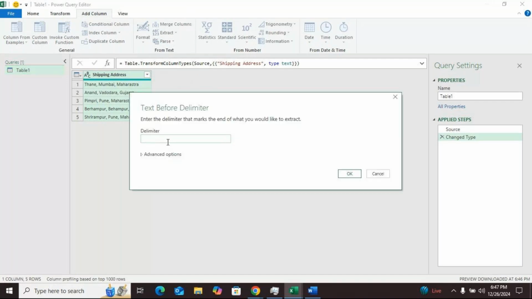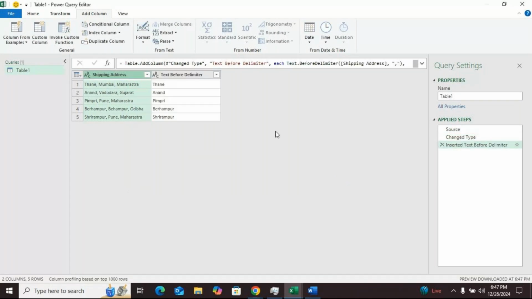So your delimiter is comma. Here you are given comma. You have place, place is Thane, city, Mumbai, and the state, Maharashtra. So in between this you have a comma separator, that is your delimiter. So click on OK. Now only Thane. So this column has been extracted.